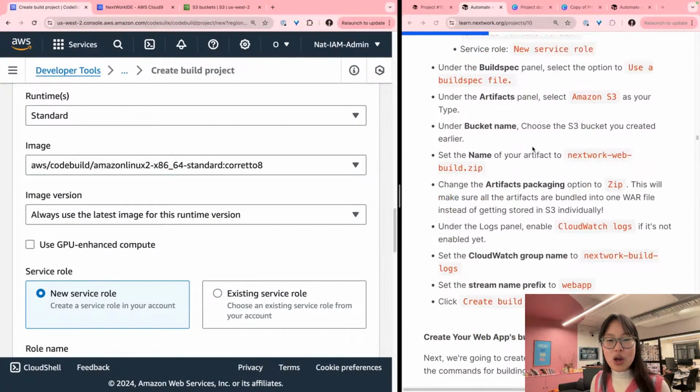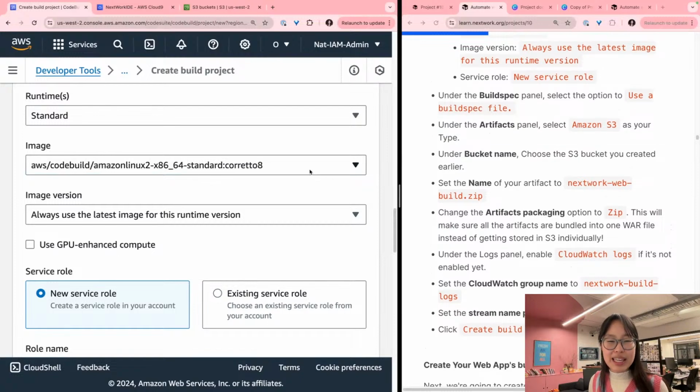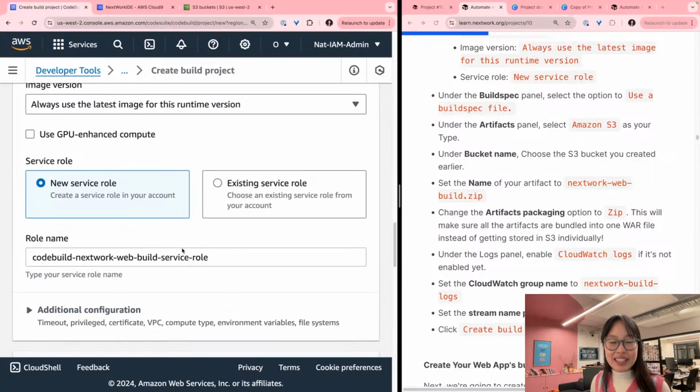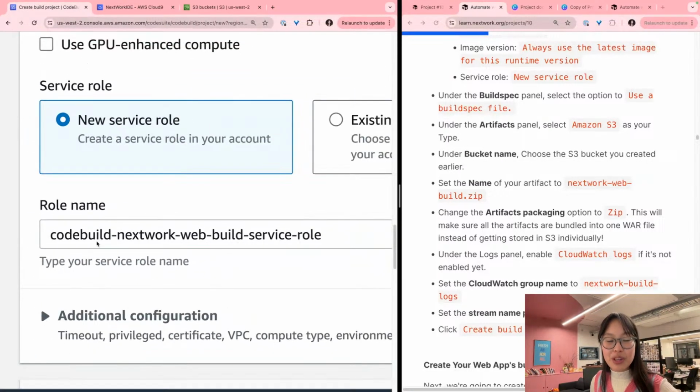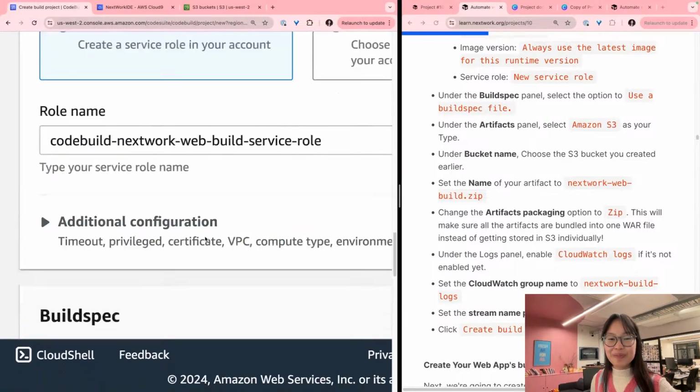The image version, we're going to say, hey, always use the latest image for this runtime version. And the new service role that we're going to be creating is going to be very, very handy later on. So let's give it a bit of special attention right now. We are creating a new service role, and the role name is called CodeBuild Nextwork Web Build Service Role. Okay, very cool. You're going to see this pop up a little bit later too.